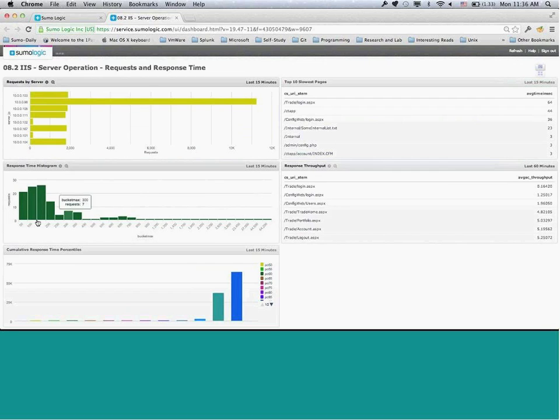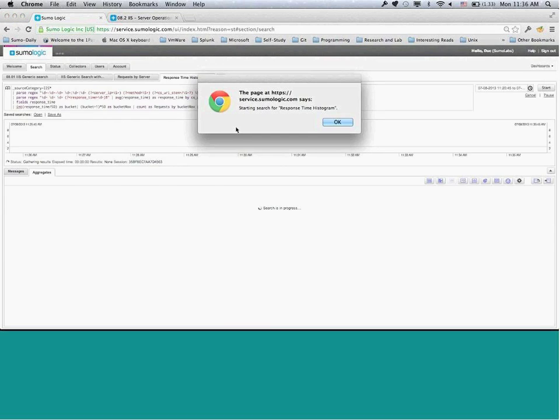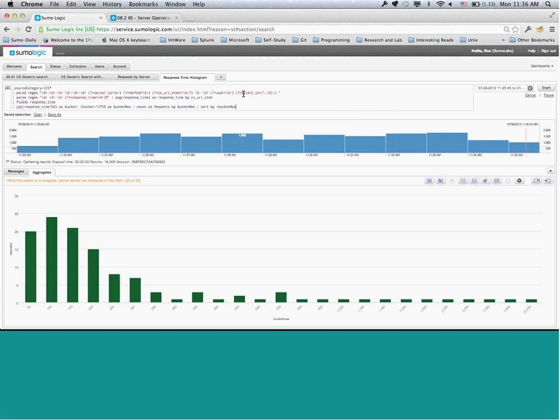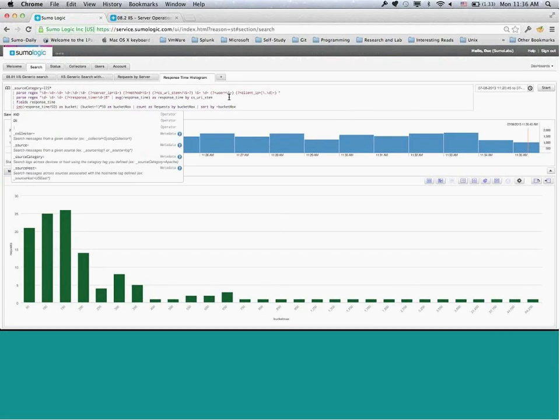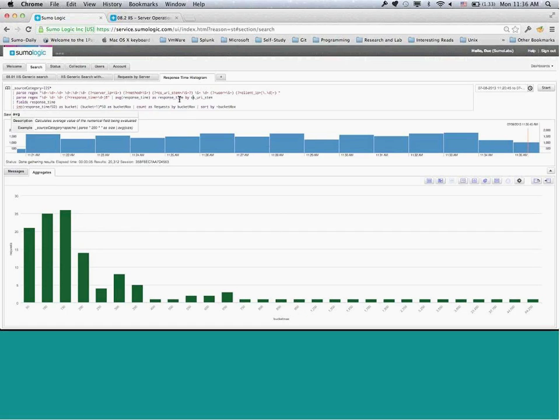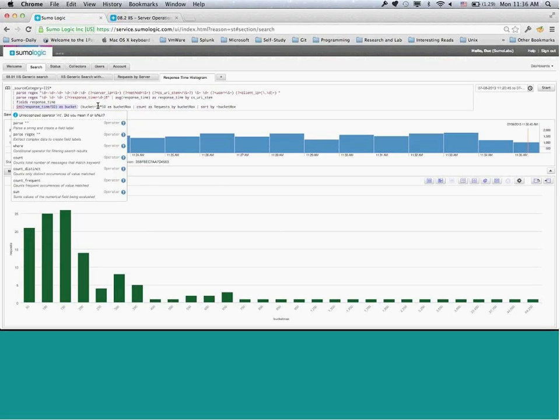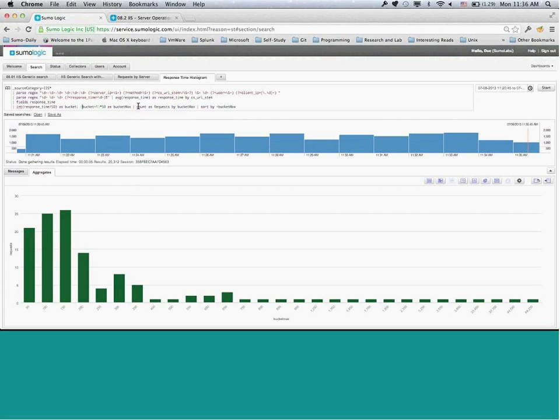Another search here looks a little bit more complicated, but actually it's not. It shows the histogram of all the response time. Basically, I just use a trick: first you build the buckets using this operator, which divides the response time by 50. So 50 here is the bucket size, and you can change it. And then you just count the number of requests by the bucket max here.